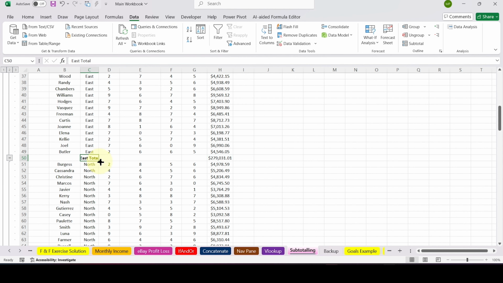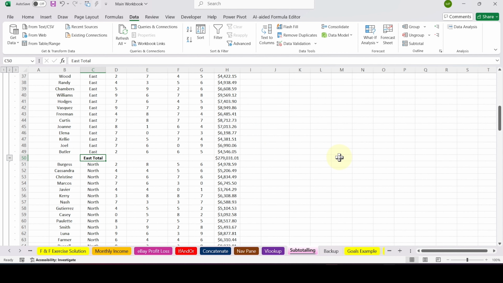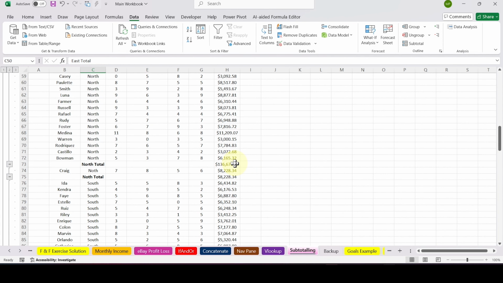And this text also doesn't fit in these cells, so I'll just double click to open this up. So what the subtotal has done for me here is that it just subtotaled the totals for each of the regions. So this is the total for East, this is the total for North, and this North, maybe there's some kind of typing error. And then we have the subtotal for South and West.